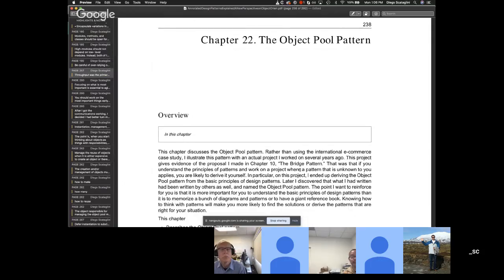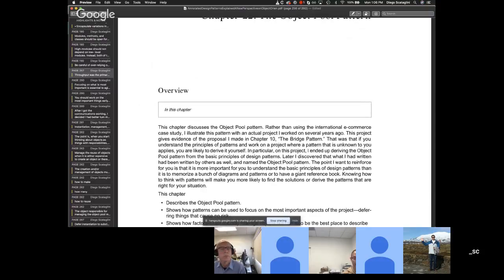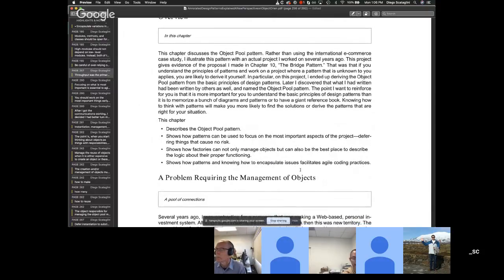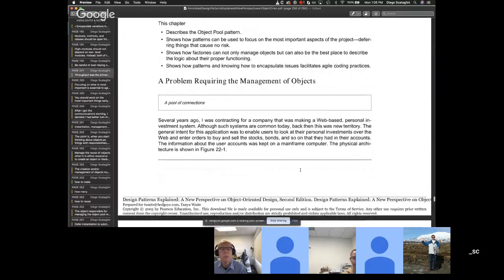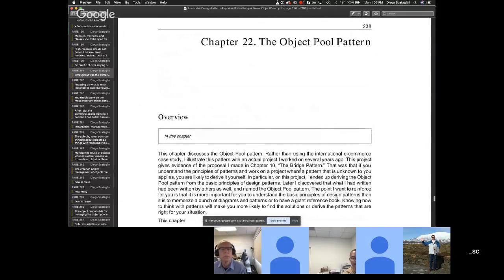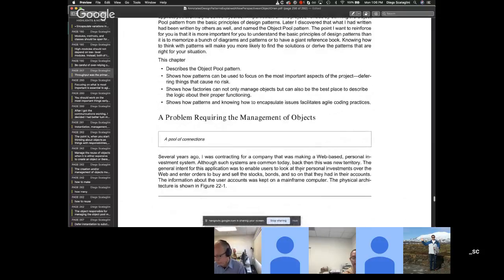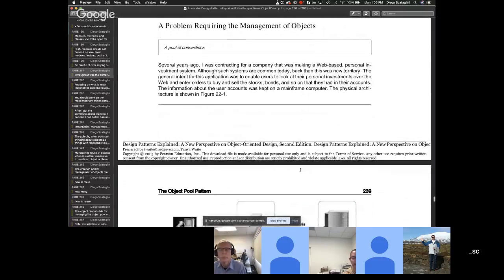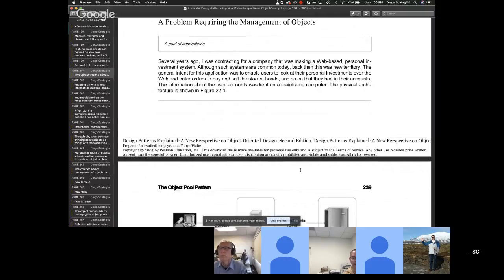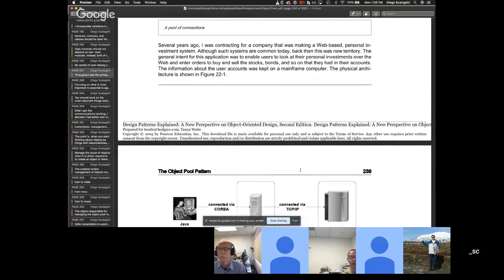I can. Awesome. All right, this is actually a very quick and easy chapter. The object pool pattern is generally used whenever you have a resource that is expensive to create, or there's a limitation on how many of this resource you can create. So you want to reuse the resource.